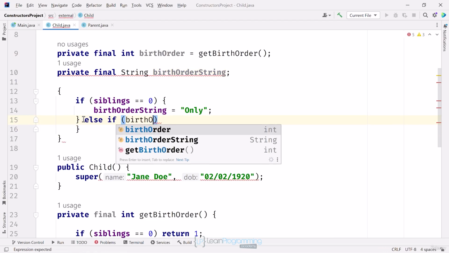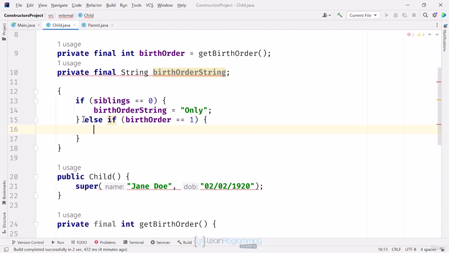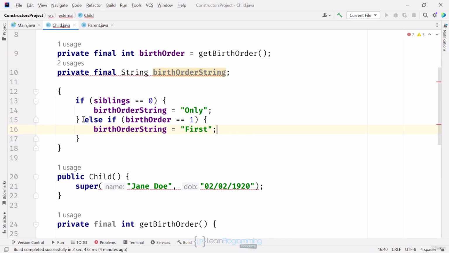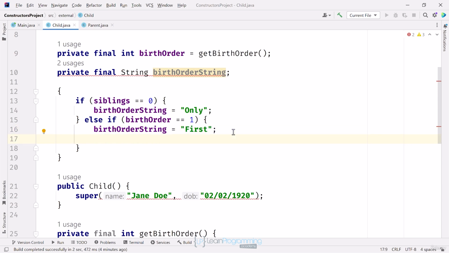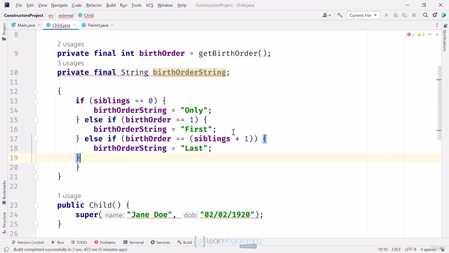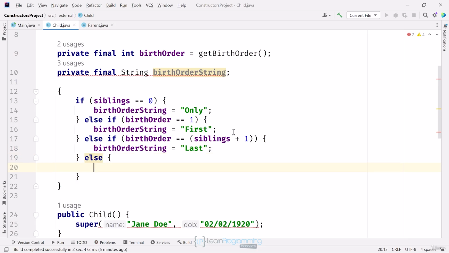I'll add a condition to see if the birth order is 1, and if it is, that means this will be the firstborn, so I'll set birth order string to first. Again, I still have the error because I used else if, so there are still other possible unmet conditions. I'll continue with the rest of the conditions. If birth order is equal to the number of siblings plus 1, then this means the birth order string should be last. For any other condition, this must be a middle child.